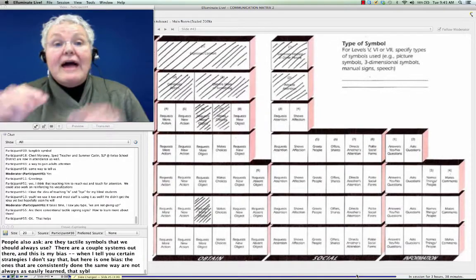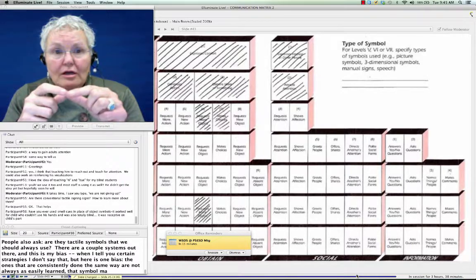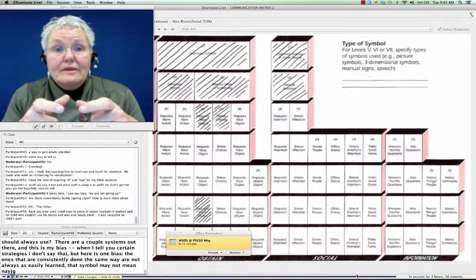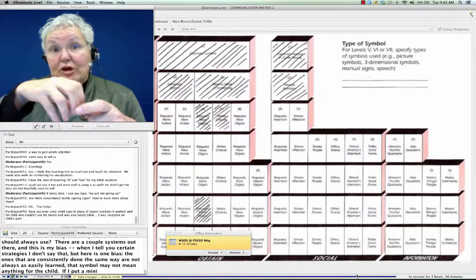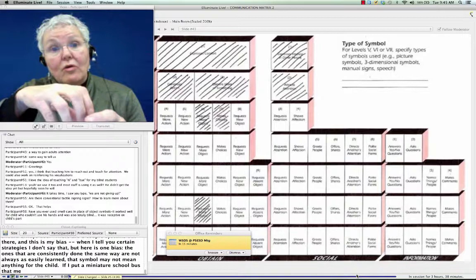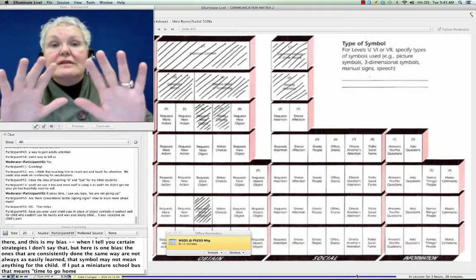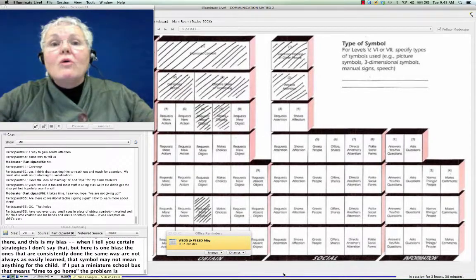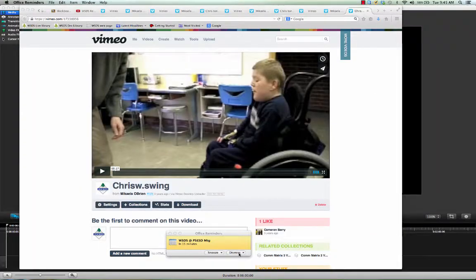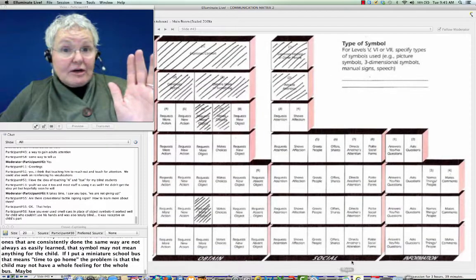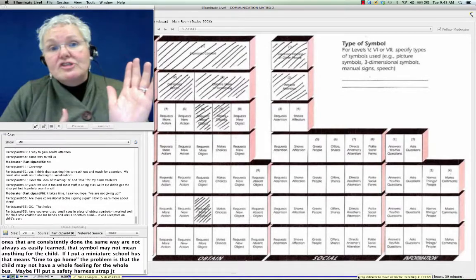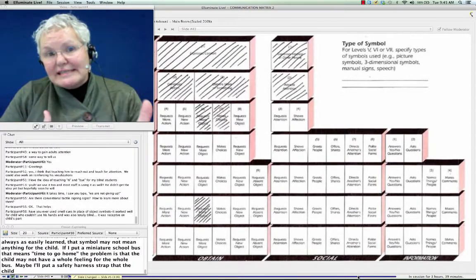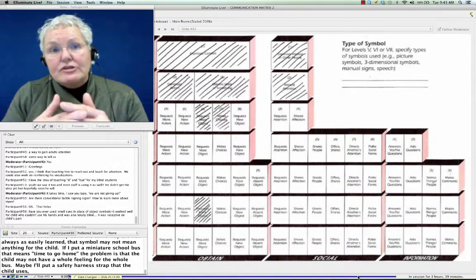If I put a miniature school bus on a little card, and I put the miniature school bus on there, then it's time to go home. Okay, I'm just going to make this up. The problem is that child doesn't have a whole feeling of what the whole school bus is. So what I might put on that card is some kind of a strap, like a safety harness the child uses. That material, a strap, would go on that card, because that's what the child feels. That's what the child sees. So using miniatures are not the way I'm going to go.